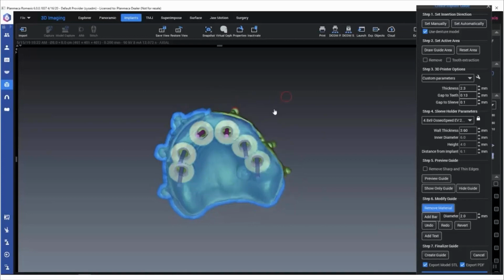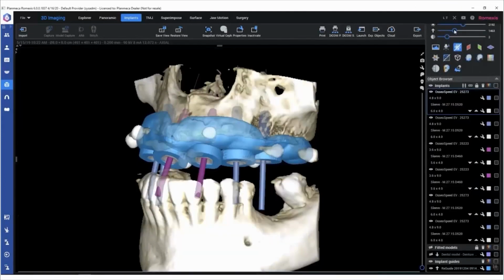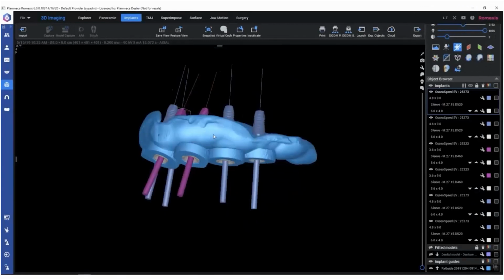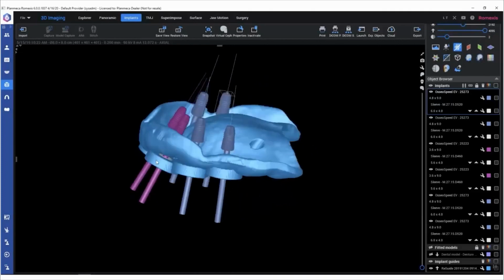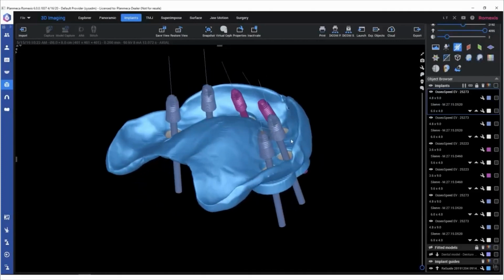Now, in a case like this, I would probably also add guide pins, which are also in the implant library, for guide stabilization and fixation. So here you go. This process using the dual scans allows us to create surgical guides for full arch cases. It's quick, it's efficient, it's easy, and we've had really good success with this.